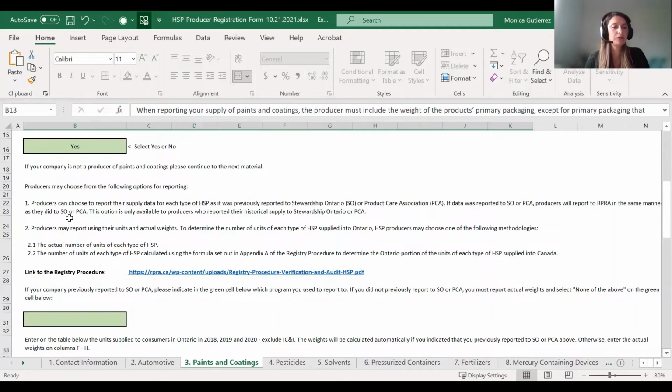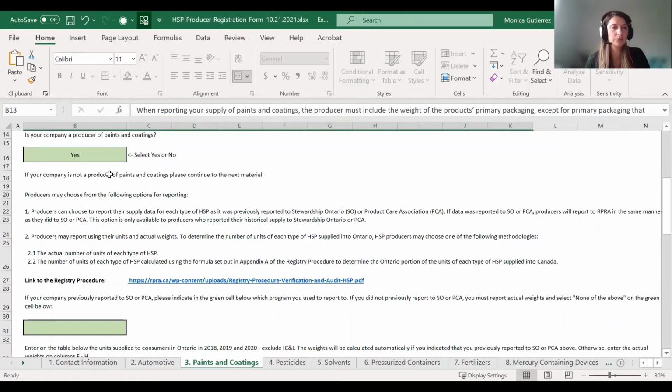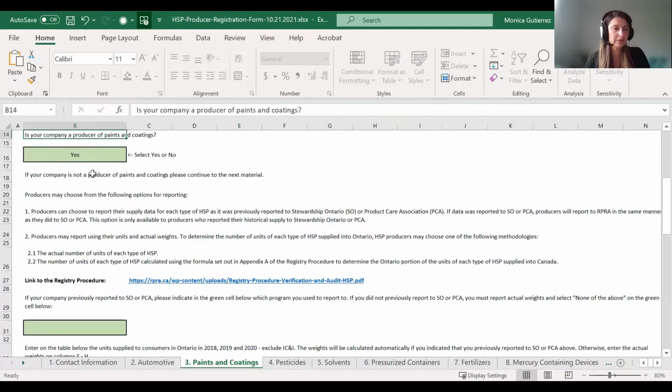The first question that you will see here is a question about the confirmation of whether or not you are a producer of paints and coatings. So if that's a yes, then you will just be indicating a yes, but if it's a no, then you don't have to complete this tab. You can keep going with the tabs that are indeed applicable to you. So in this case, for illustration purposes, I will answer yes.